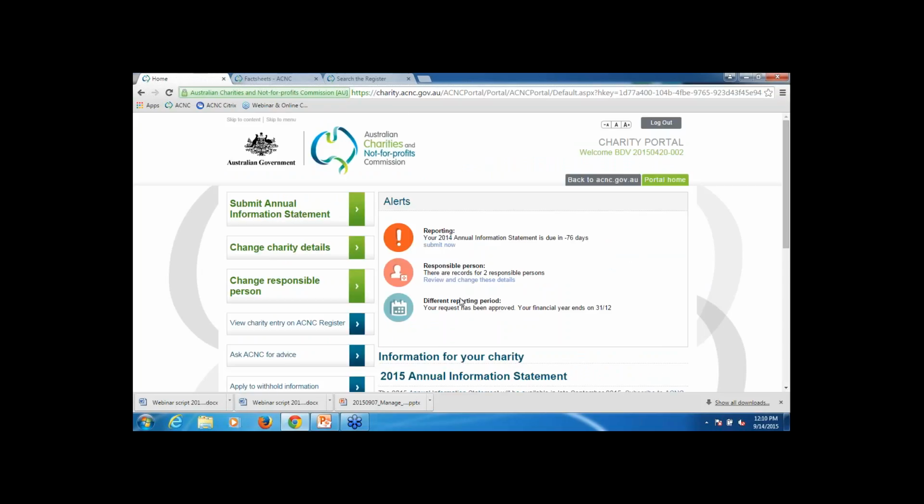So once you've logged in, you will see your charity's name in the top right-hand corner of the page, just under the logout button. And as you can see, the landing page has a lot of options of things that you can do. We have a list of functions on the left-hand side, starting with submit annual information statement, change charity details, and change responsible person. These three are the most common things that you'll do in the portal, which is why they're so prominent.